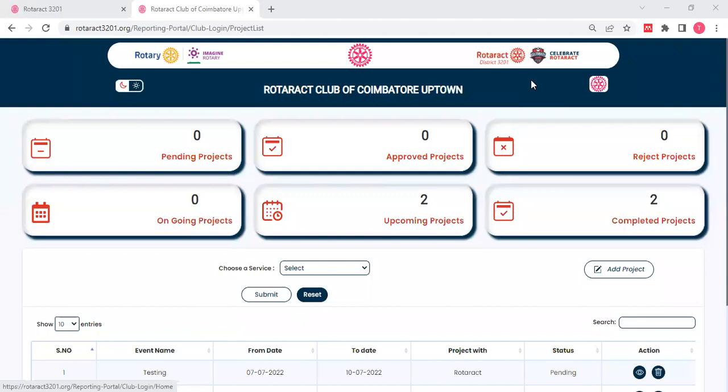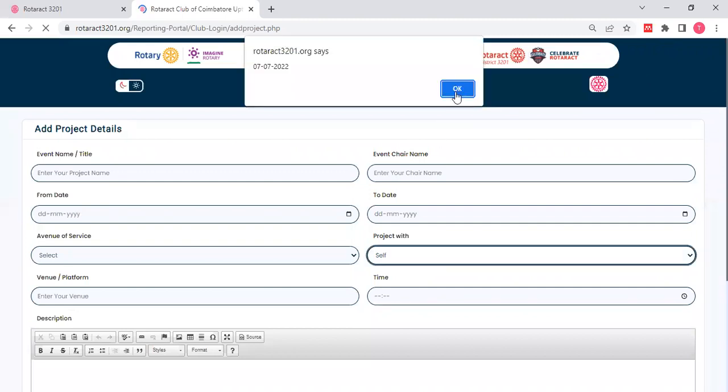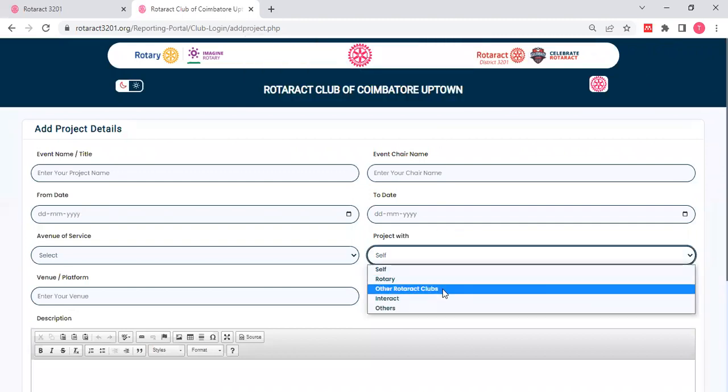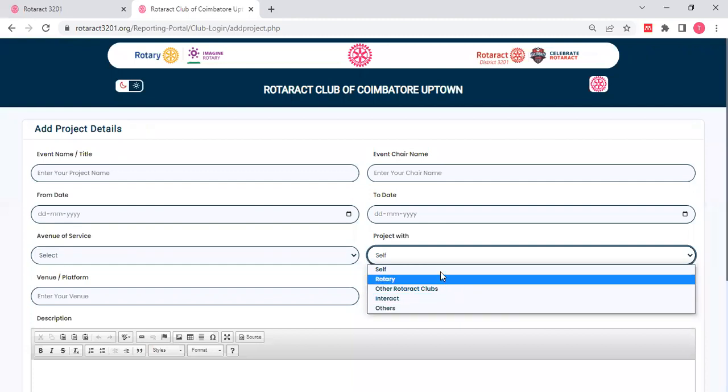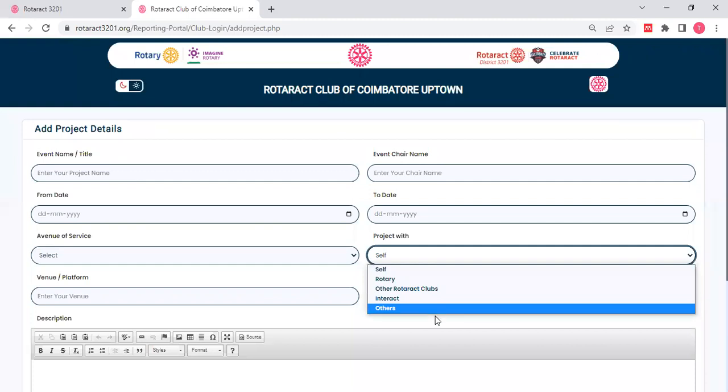Yes, we said that at the start of the session. When you click the option called add project, there you will get an option called project with: Rotary, other Rotary clubs, intra clubs, others. If you're doing it with Rotary, you can click the option called Rotary. In the description, you can add along with which Rotary club or which intra club. For others, which means any other NGO or any other organization, you can click the option called others and add in the description, in brief, which organization you are joining with.